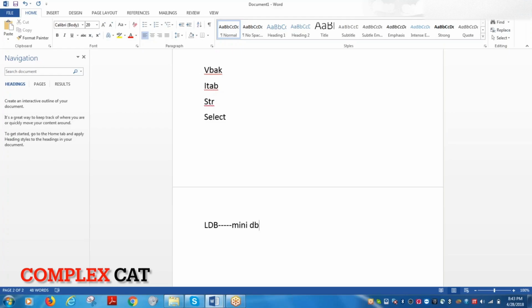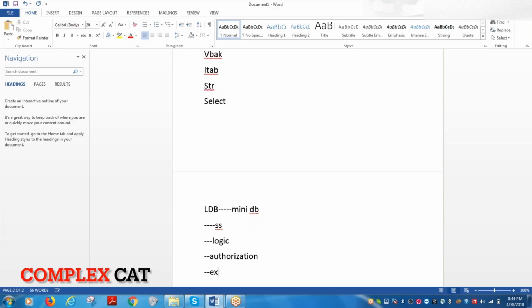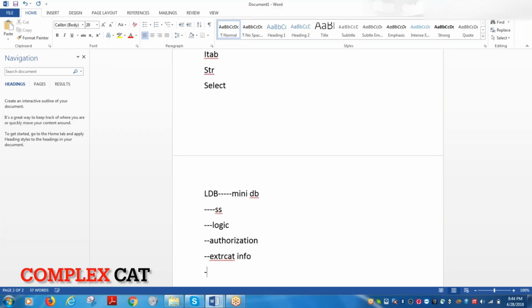So in LDB, what happens? We are going to define the selection screen. In general, there will be a selection screen in LDB. There will be logic in LDB. There will be an authorization check. This is very important. One of the important aspects of your LDB is that it does the authorization check. Okay, then it extracts info, and it uses two important events called GET and PUT.